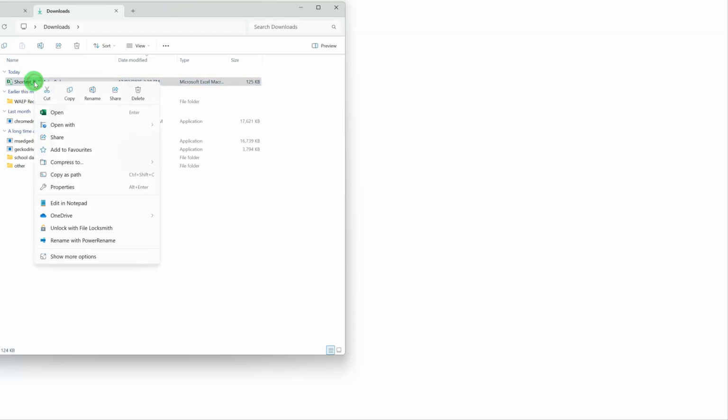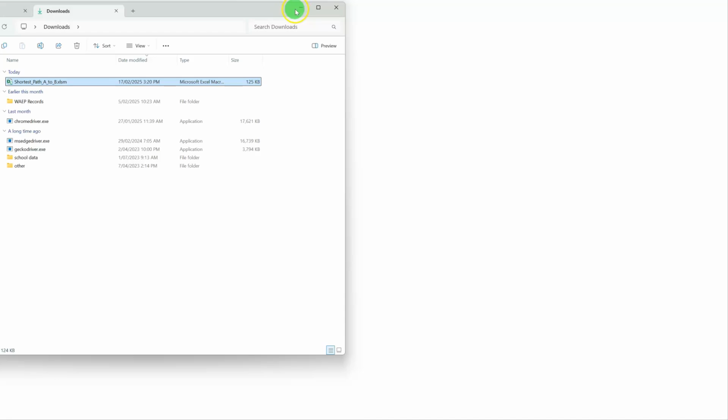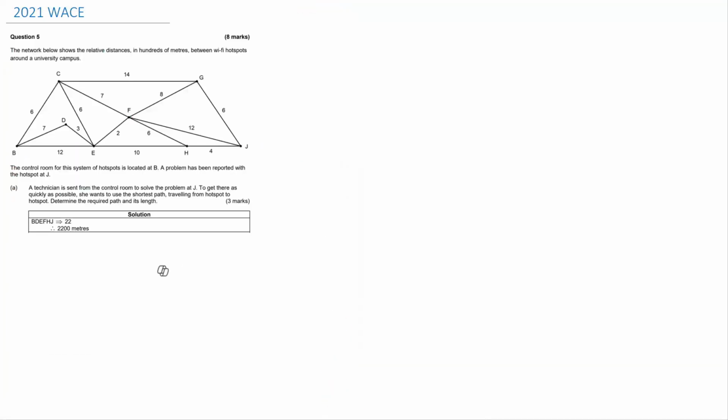Now, before you open it up, if you right click on it and go to properties, you'll see the security message: this file came from another computer, might be blocked to help protect this computer. So run it through your virus checker first, just to make sure I haven't put anything dodgy in there, then you tick the unblock and apply, and that little message goes away. Okay, and then when we open it up, here we go.